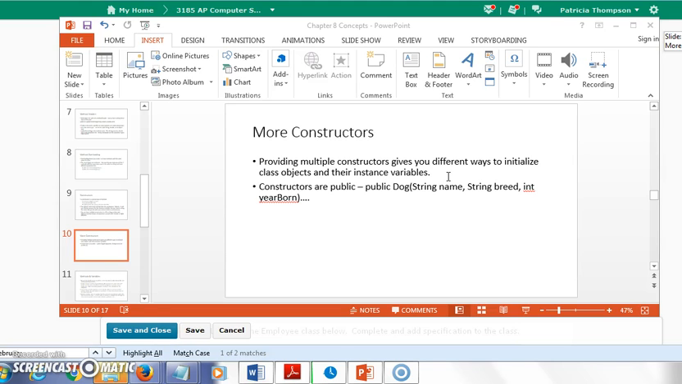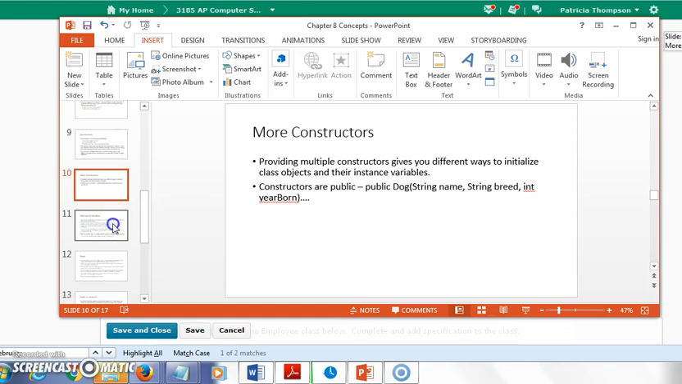It doesn't really do us any good to have private constructors at this point, so all of our constructors will have a visibility or scope or an access modifier of public.